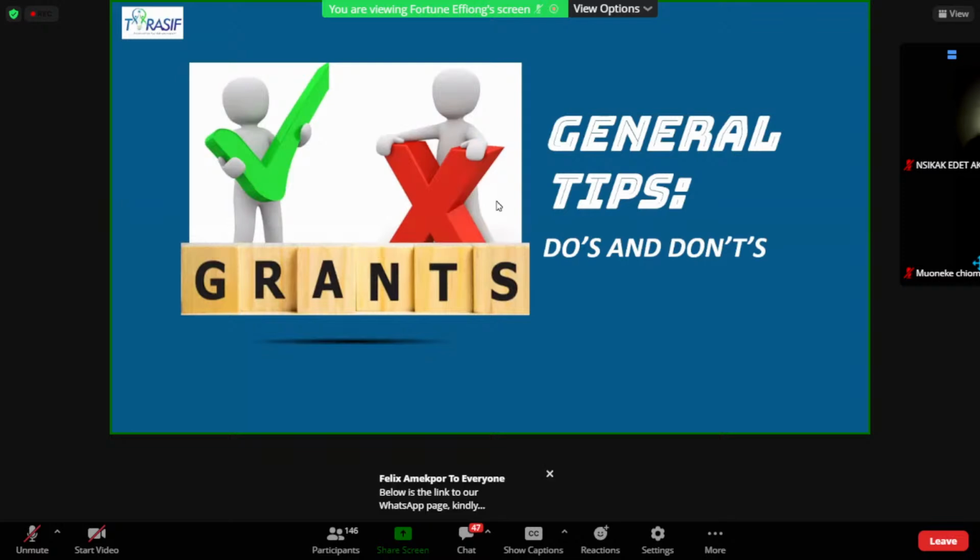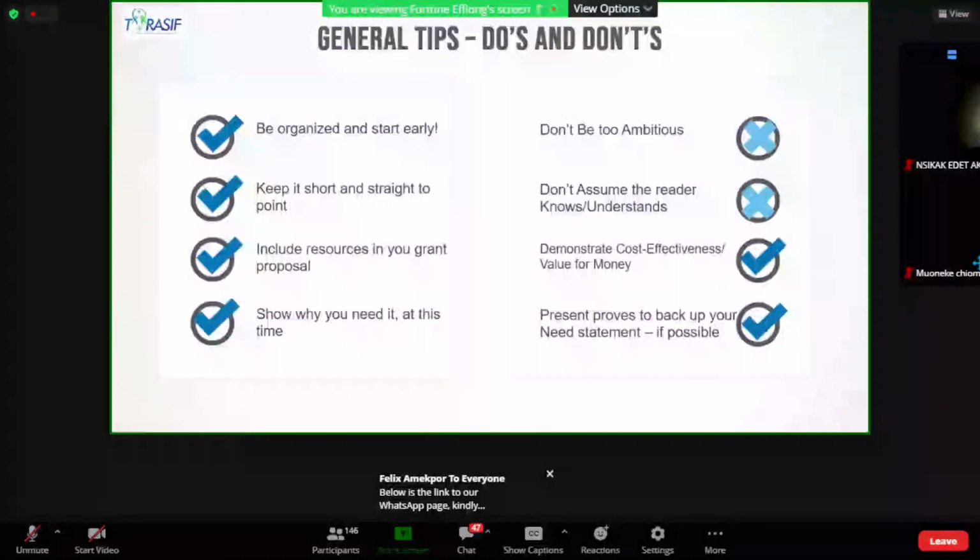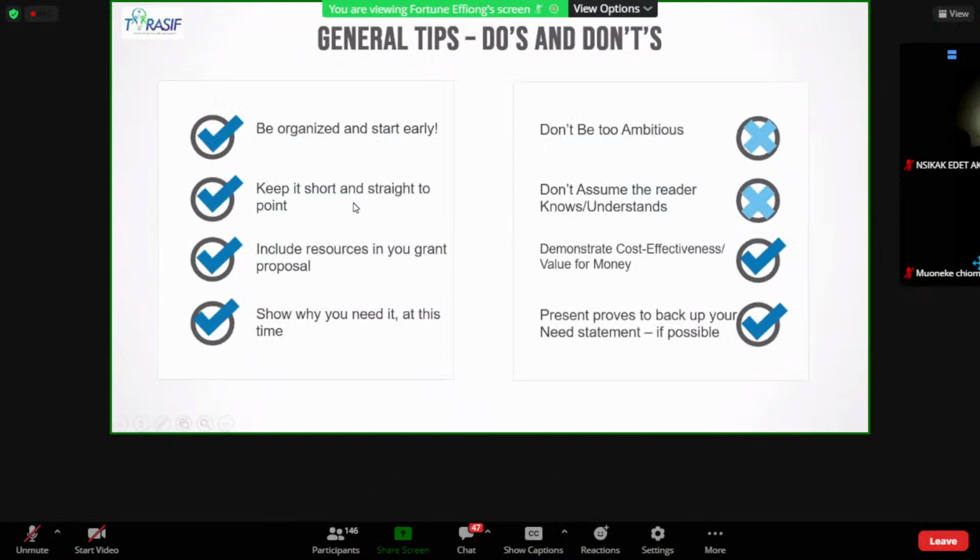General tips, what are the do's and don'ts? Be organized and start early. That is number one. Most grants will give you a minimum of 1 month. It is rare, although I've seen a grant where the window was just 2 weeks, but most times they will give you sufficient time.